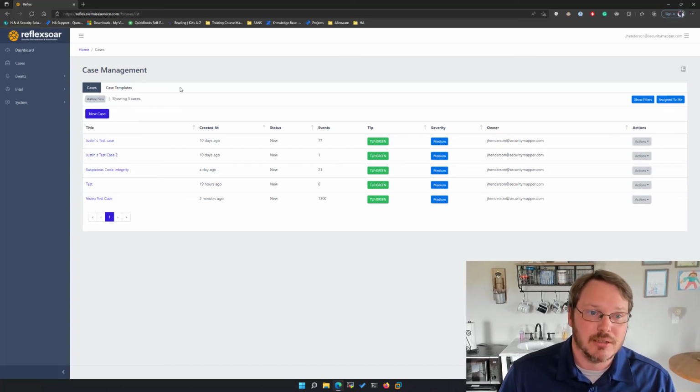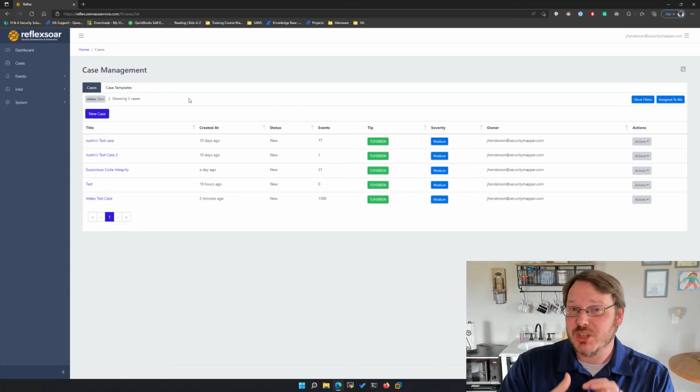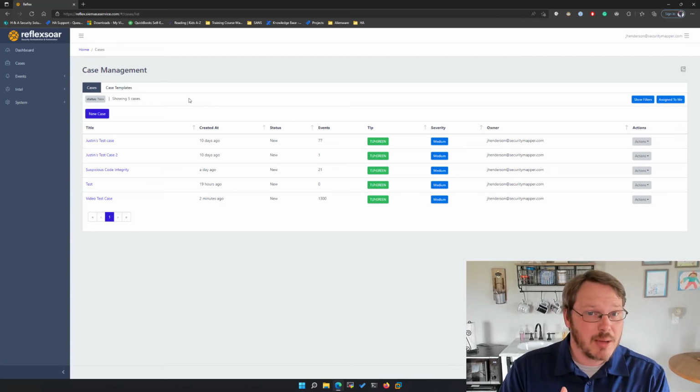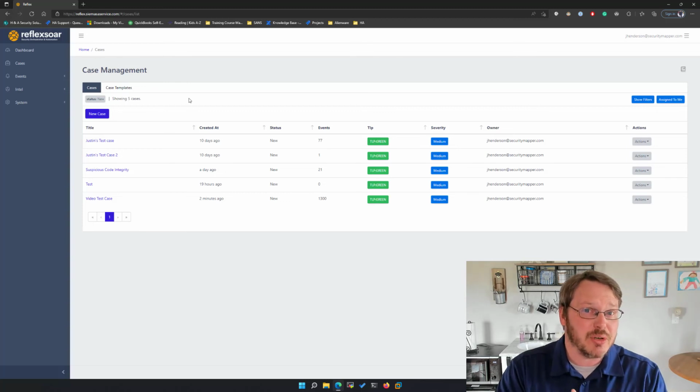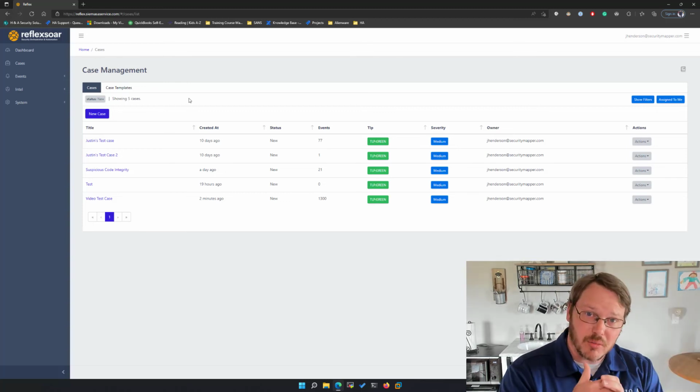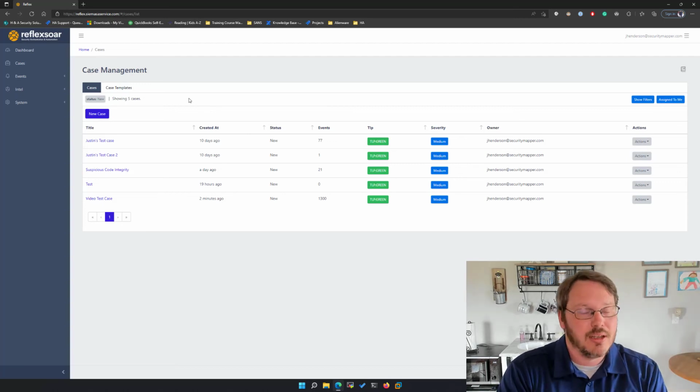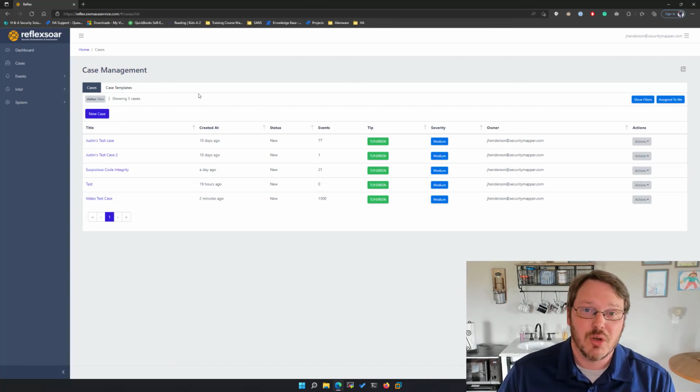So within ReflexSOAR, just kind of recapping here, you want to use cases probably with some case templates. I would not recommend trying to have thousands or even hundreds of these. Try to have some really good higher level ones that are general workflows for common things like phishing, ransomware, etc. Once those case templates are there, then start to train your users. When do they get added to cases?